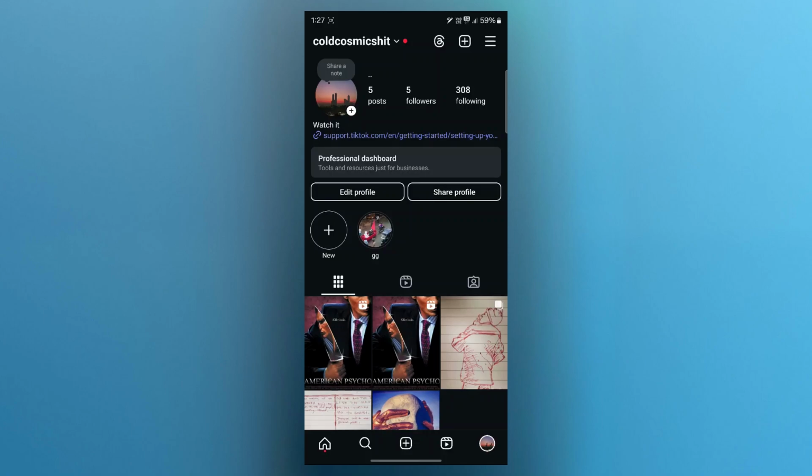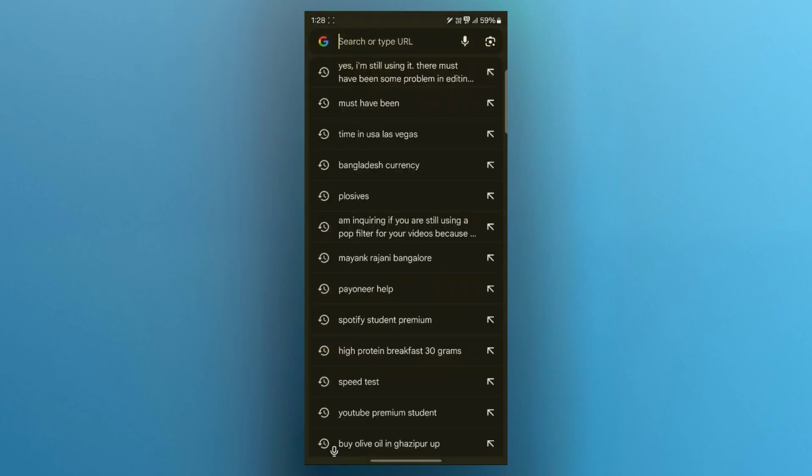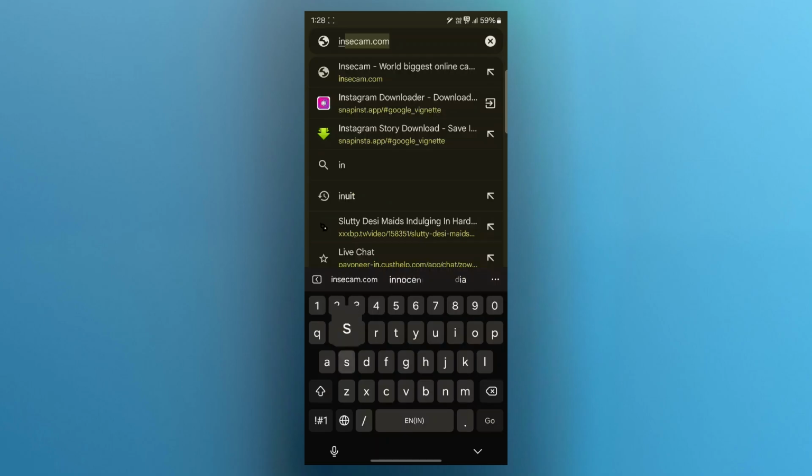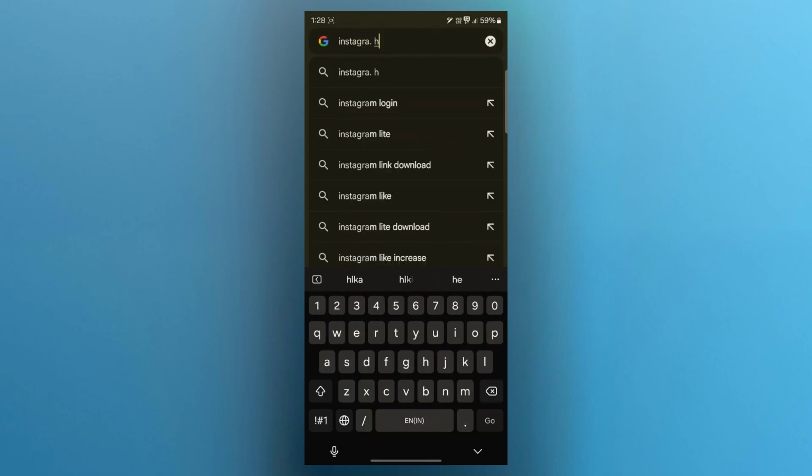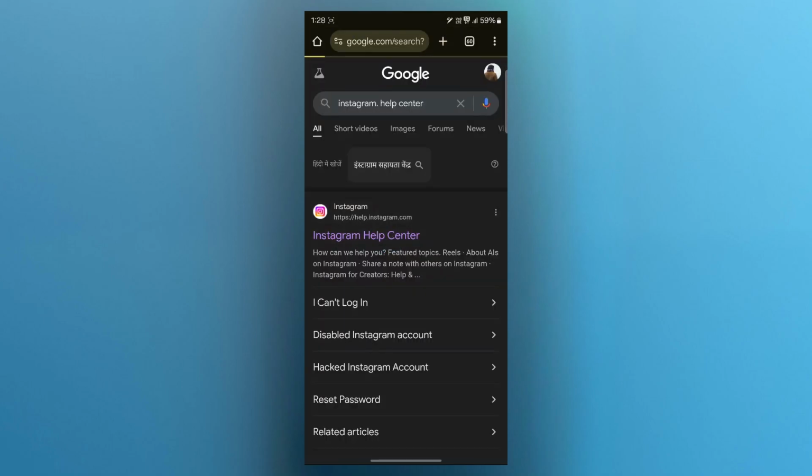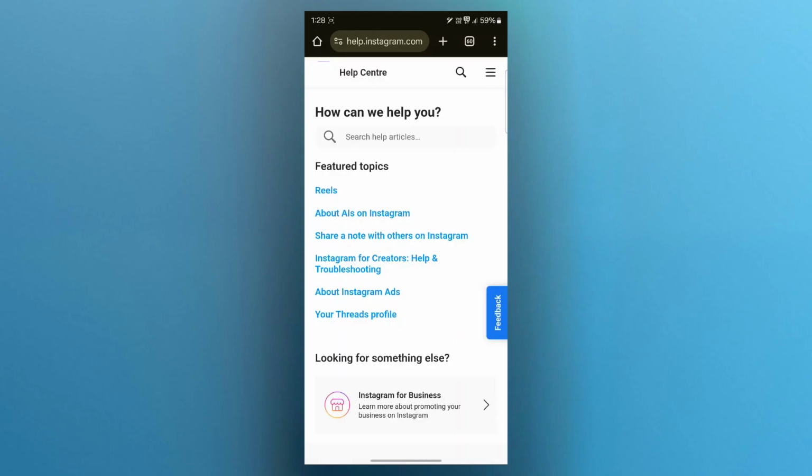Now, step 2 is submitting an appeal to Instagram. Open the Instagram app and try logging in. Now, if prompted, tap the Request a Review option, and if you can't log in, go to the Instagram Help Center page. Simply open any browser, type in Instagram Help Center, and click on the Instagram Help Center page, and this will take you to this page.